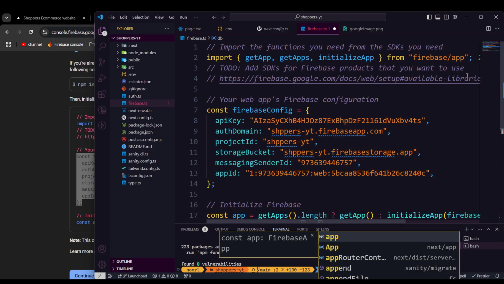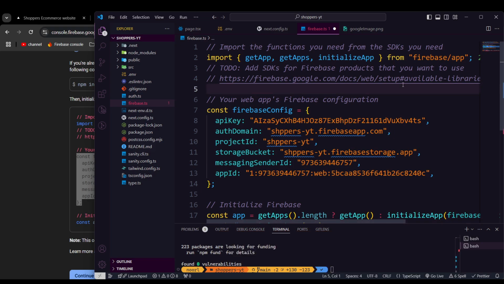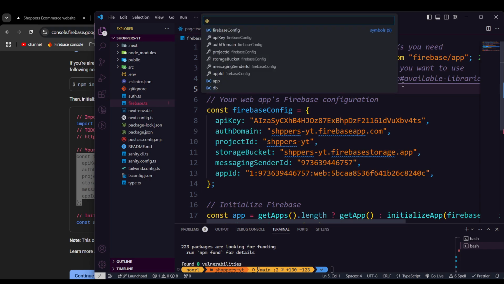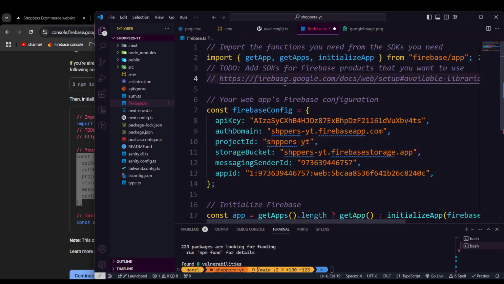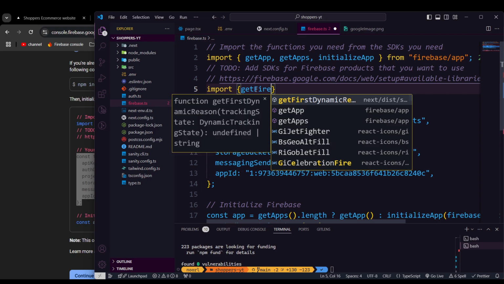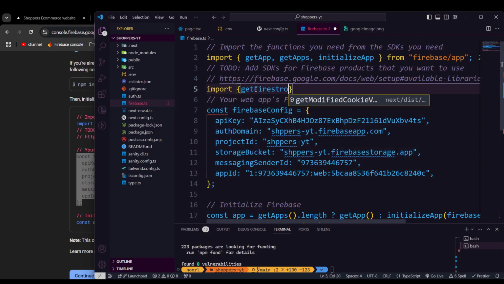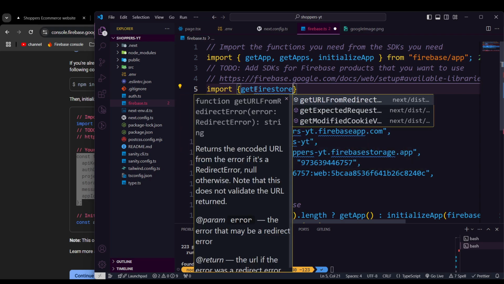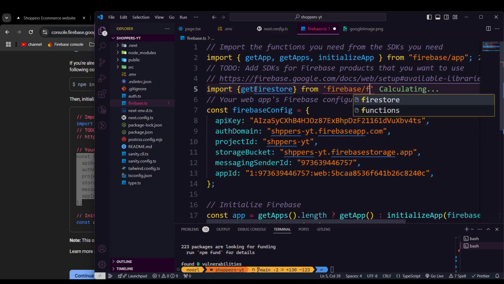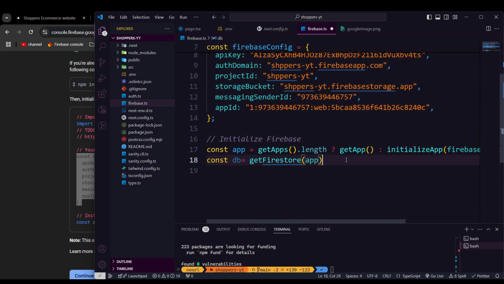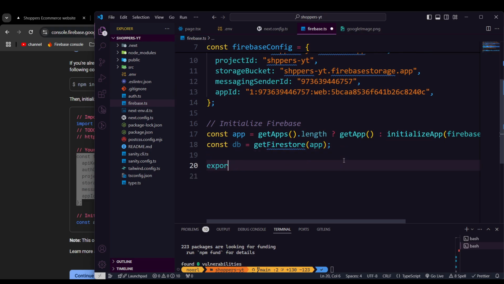So that Firestore needs to be imported from this, okay, it's not that one. Let's import Firestore, it should be getFirestore from firebase/firestore. Okay, so that's what we're gonna wrap up here. And after that we're gonna export our app, if we want to use the app. Also we can export the DB if we want to use the DB.